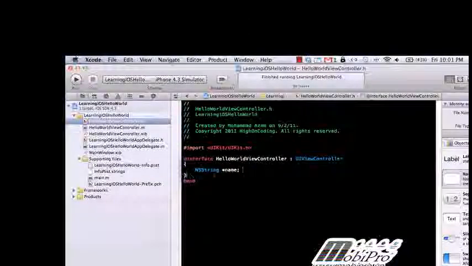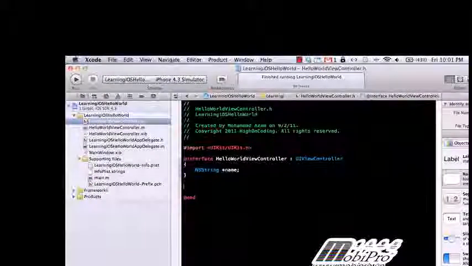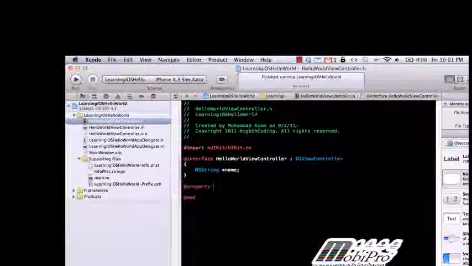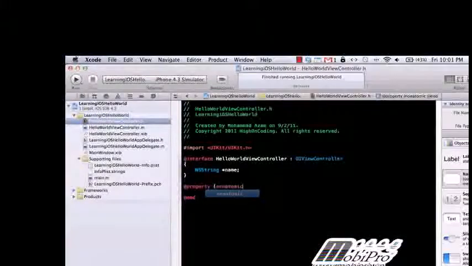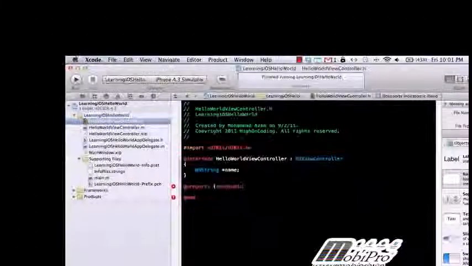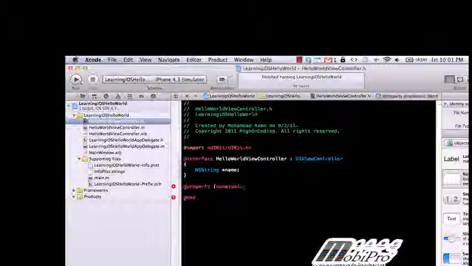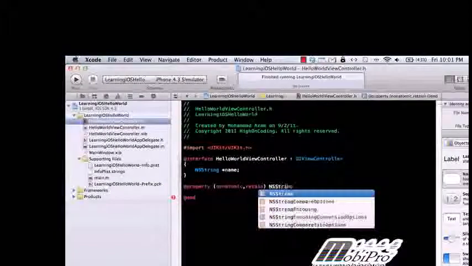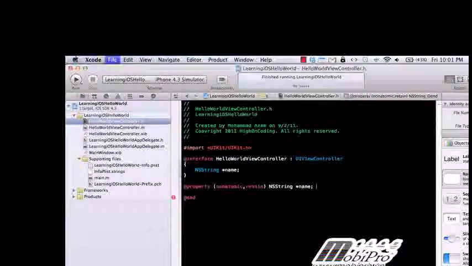And it is always a good idea to expose the field that you just declared in the form of a property, so other classes can actually use it. There are multiple ways of declaring properties, like there are different kinds of keywords that you can use. Let me actually declare that and I'll explain. Here we go, an NSString, and you will use the same name, which is name.